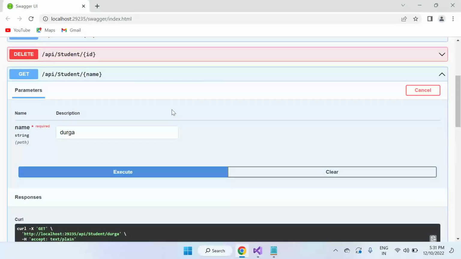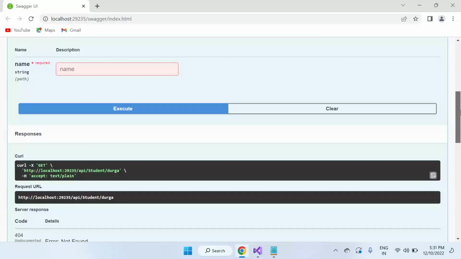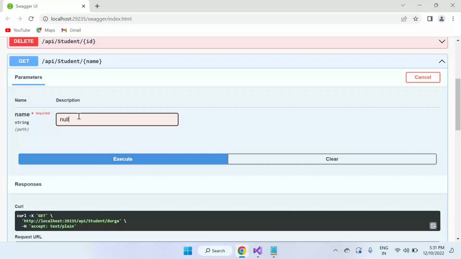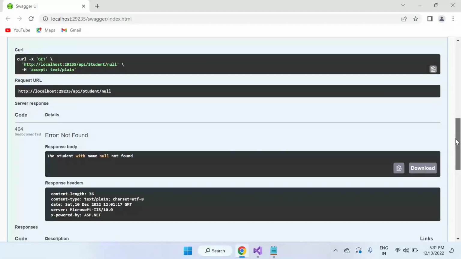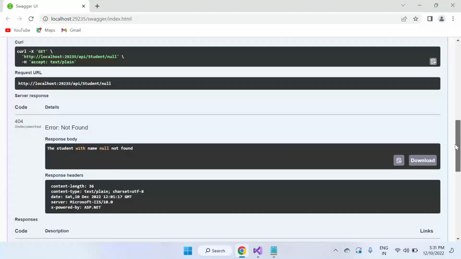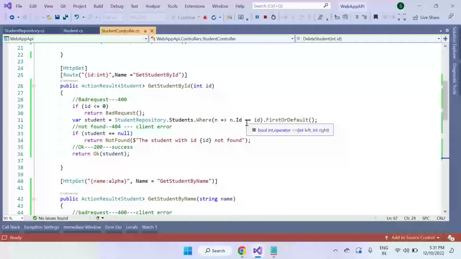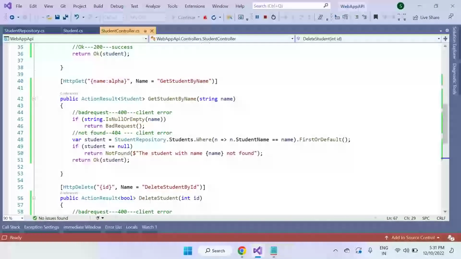Suppose, if I'm not going to mention a name, empty or null, click on execute. Now in this context, you can see this 404 error only. But let me give the null reference. Now you can see null, empty. Now this time we are getting a detailed error: not found, the null record is not available. Let's go to the code here. I'm showing this student controller class, get student by name. So if the string is null or empty, there is no name there. For example, it is a bad request, and if it's null, then it is not found actually.